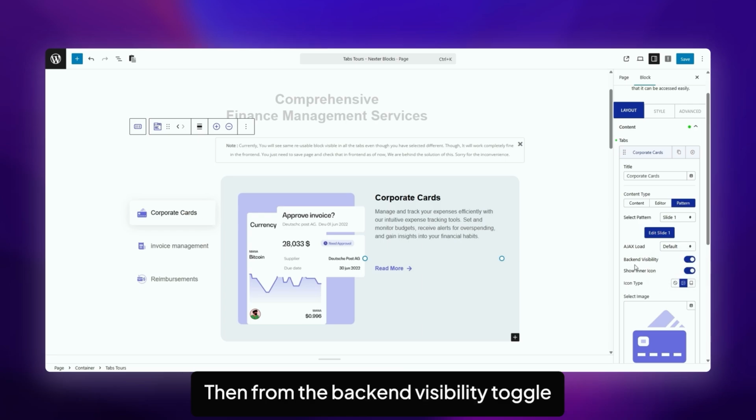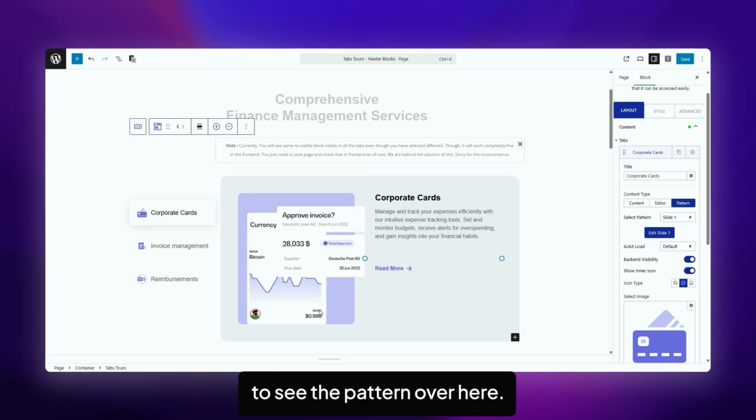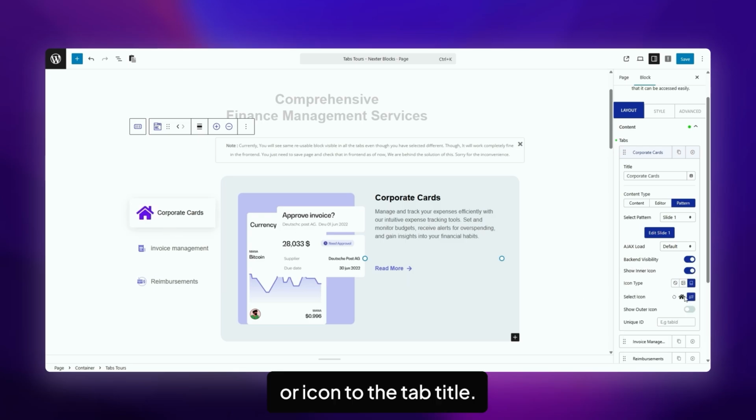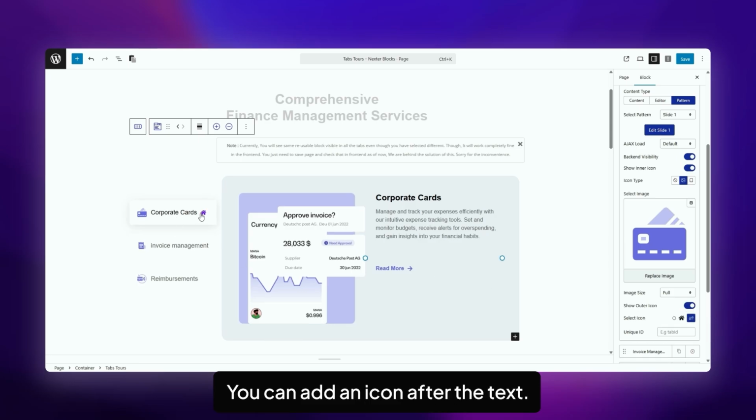Then from the backend visibility toggle, you can see the pattern over here. By default, it will be disabled. To improve the editing experience, you can click on it to see the pattern over here. From the show inner icon toggle, you can add an image or icon to the tab title. Show outer icon toggle, you can add an icon after the text.